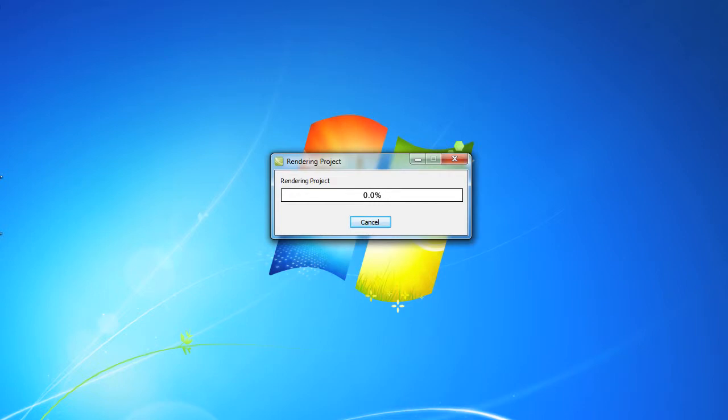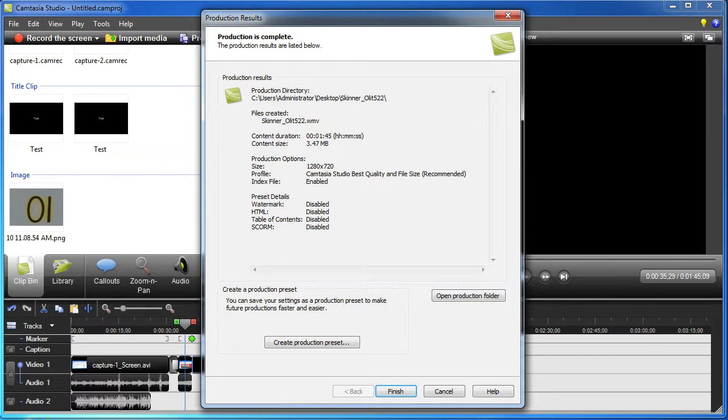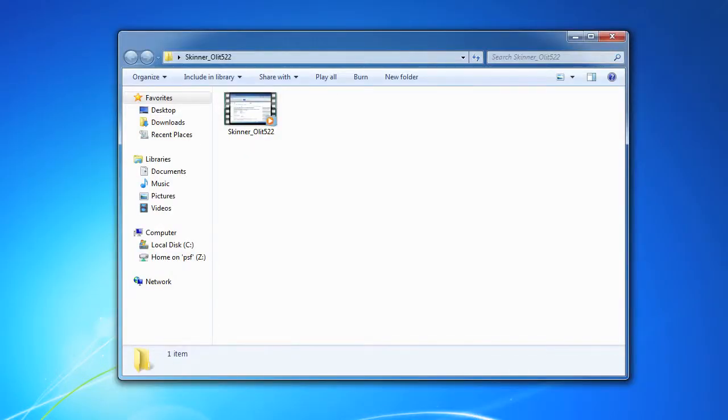And of course, like always, when you do an export, it takes a while. Once it's complete, you get this results window that pops up. It tells you the duration and the size of the file that you exported, the screen size, and all of the options that you chose on export. This is just a report. Go ahead and click Finish. I'm going to look on my desktop, and there it is. There's the folder that I exported. It's named Skinner OLIT 522. So it exported out a folder for me, and there's my video file right there, Skinner OLIT 522.